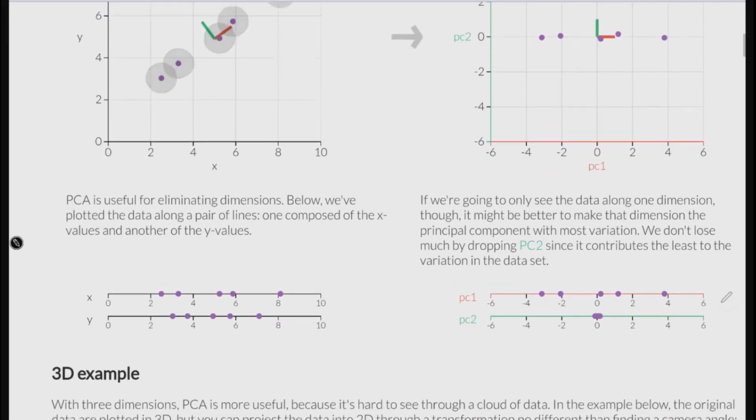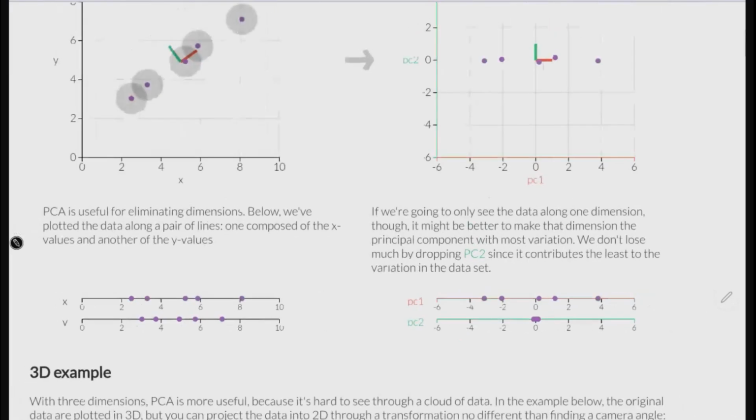So now here they're showing you the variation. PCA is useful for eliminating dimensions. Below we plotted the data along a pair of lines, one composed of X values, another of Y values. If you are going to see the data along only one dimension, it might be better to make that dimension the principal component with the most variation. We don't lose much by dropping PC2. So this is what we said earlier. PC1 and PC2 are going to be in ranking. PC1 is going to retain most of the information from X and Y in this example, while PC2 is going to be very little.